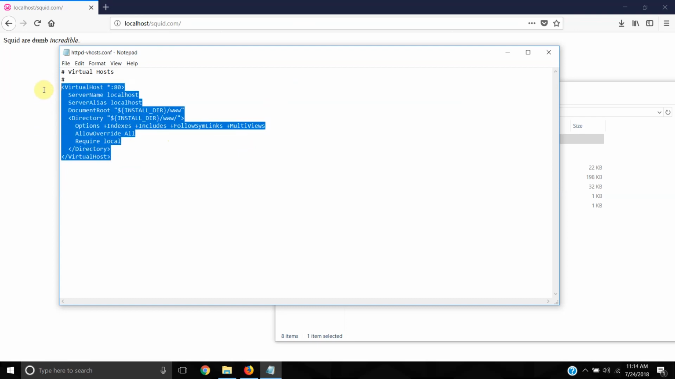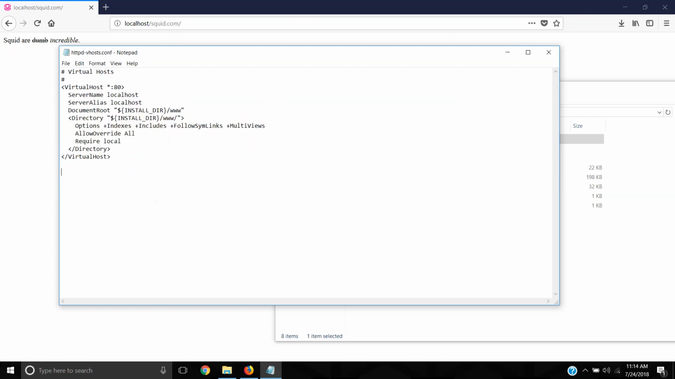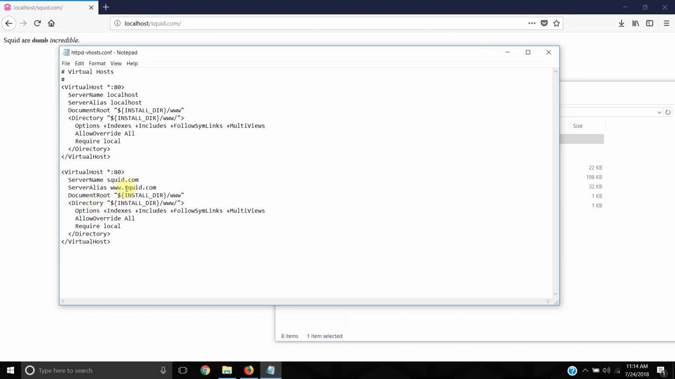We need to create a new virtual host for our website, so I'll just copy and paste it. And the server name we'll put as squid.com. And then server alias is an alternate name. So you could put the same thing, or you could put something very similar that you want to also correspond to your website. So you might put www in front.